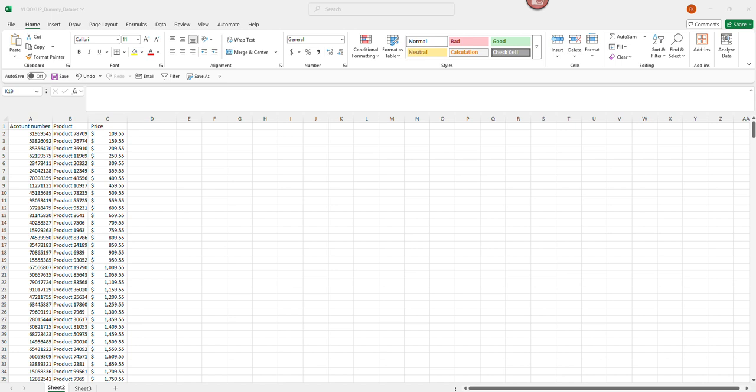And the name of the game is practice. The more you do it, the more quickly you'll remember. So without any further ado, let's start with the VLOOKUP.